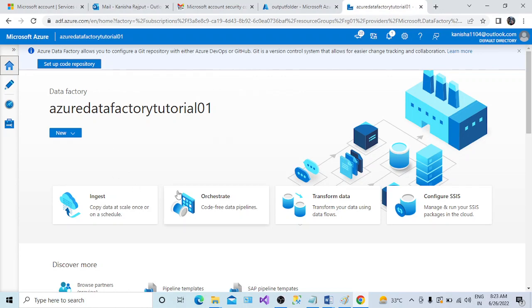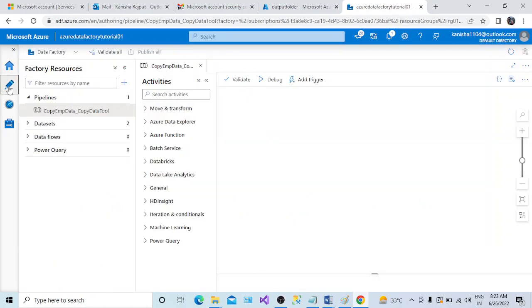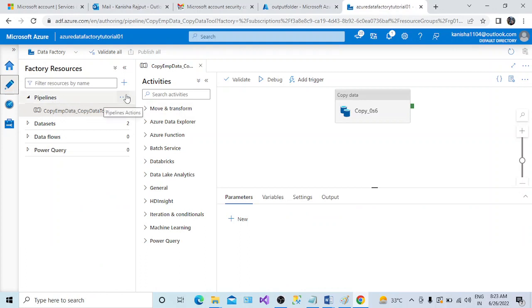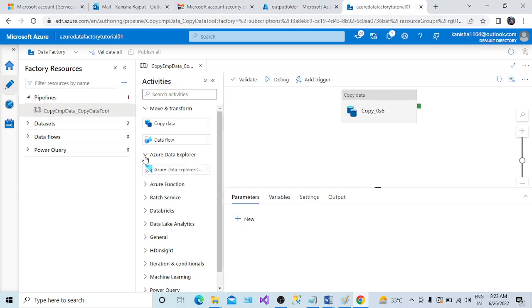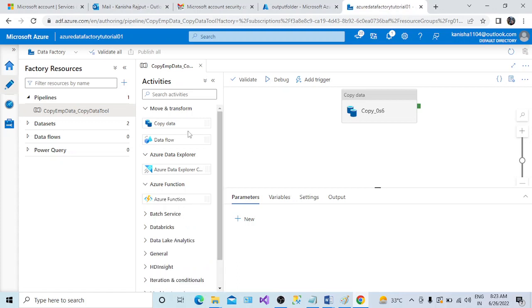So this is the UI. Now in the next session we will create an actual pipeline from here, and we will use the activities which are given to us, like in SSIS. If you have had an opportunity to work in SSIS, you can correlate. It is nothing but the toolbox in SSIS. Similarly in ADF we are given a list of activities. We can drag and drop these activities and use them to perform our task.